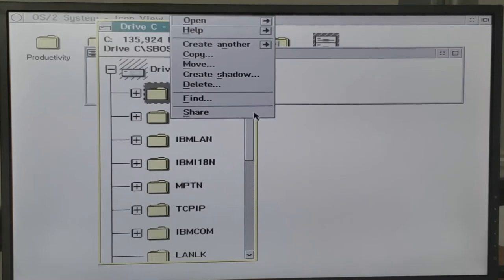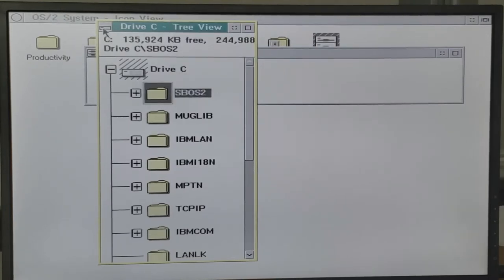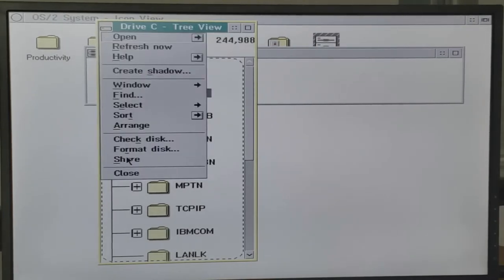I guess we could technically share them as well, though I'm not quite sure how that would work because I don't have all components of LAN server configured. But that's kind of neat. We'll go ahead and close that.